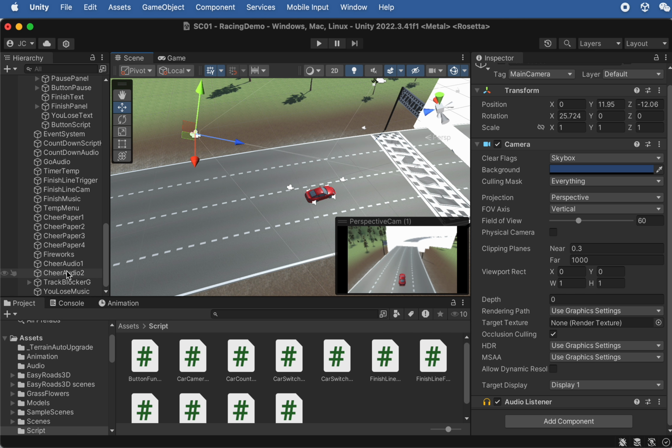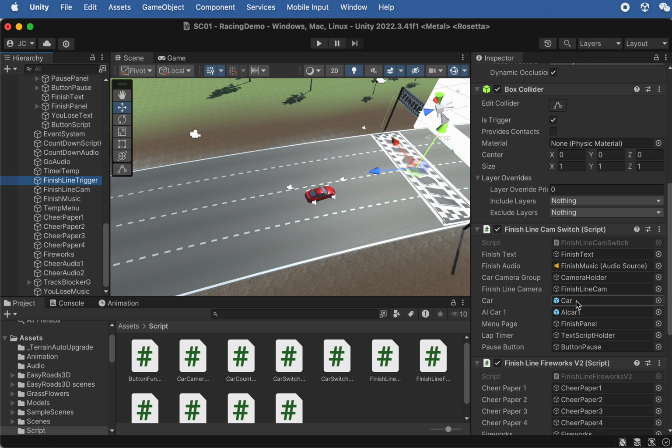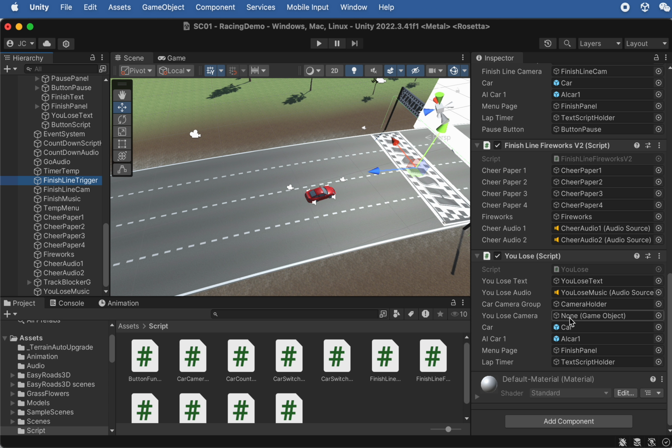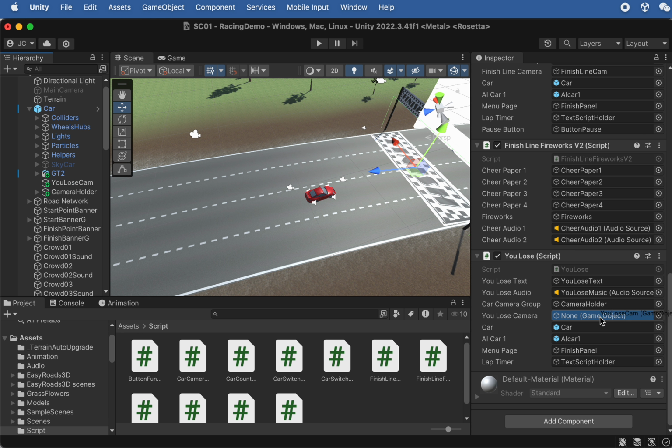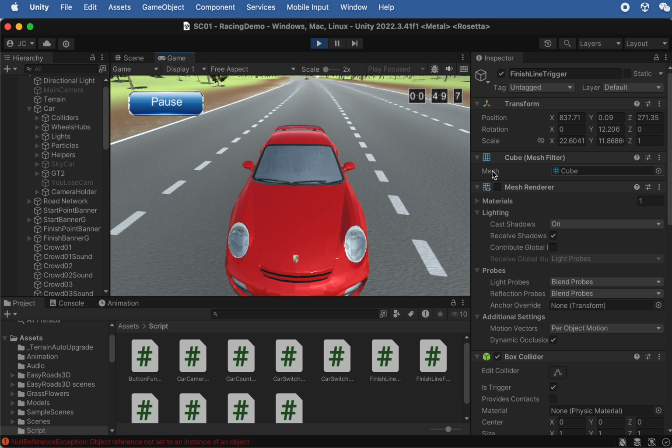Now let's select the finish line trigger and add the You Lose script, the You Lose camera, just assign the camera you just created. Double check everything is correct, and then you can test play the game. Now our AI car is almost here. Boom. Oh, sorry. Yeah, see? Now it entered the finish line, so now it pops up the You Lose screen, and it also switches to the You Lose camera view.